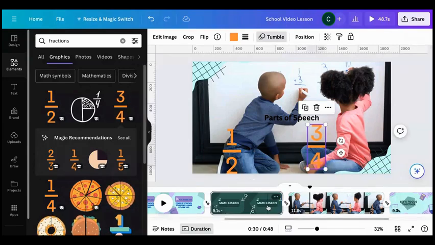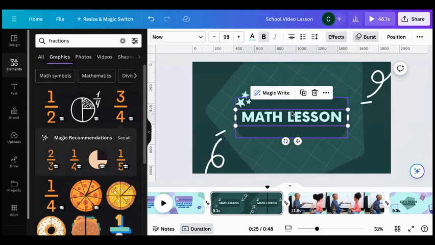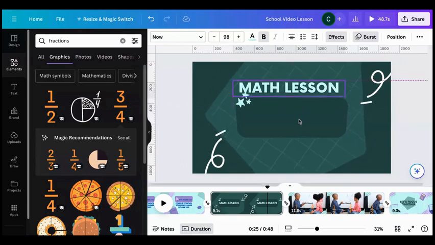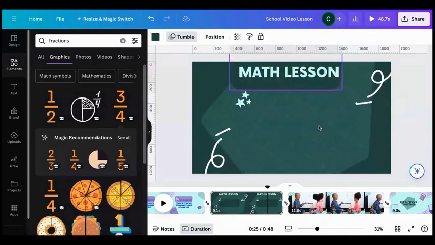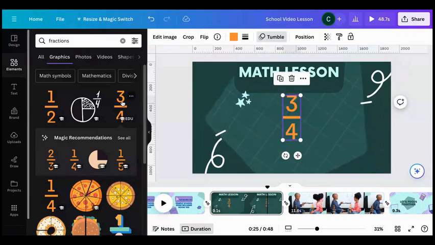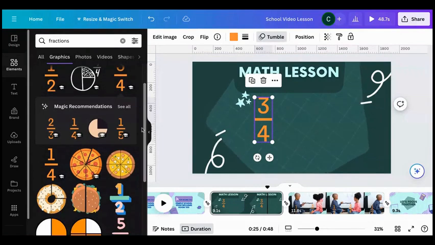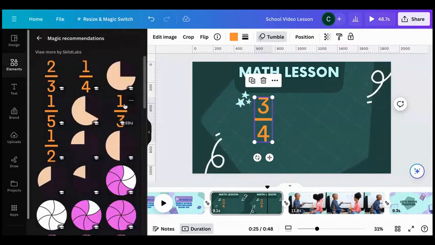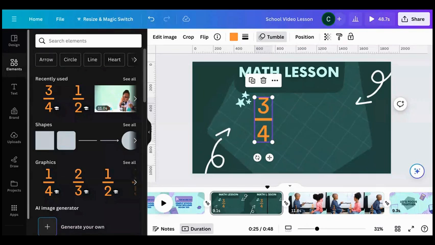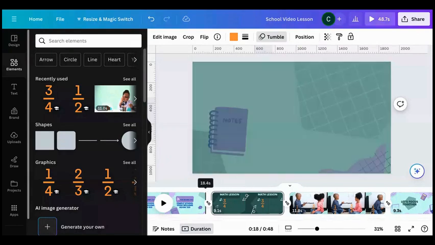You can go back to the other page for math lesson. Again, I can move this up, and then add fractions here. And then certainly you could also, it gives you magic recommendations, see all. That is the gist of adding your elements. Click on elements, type in whatever you need, click it one time, you can resize it, add it as your background.